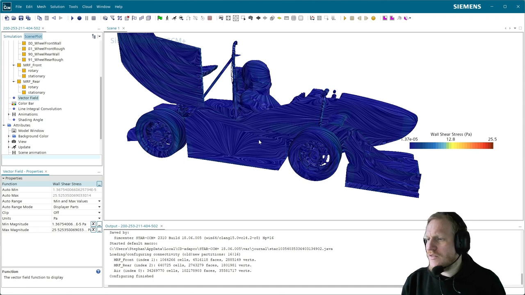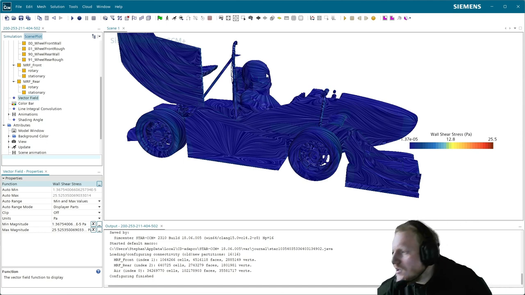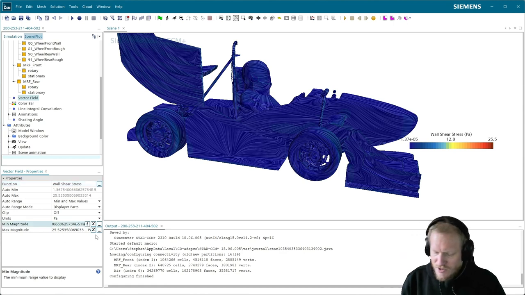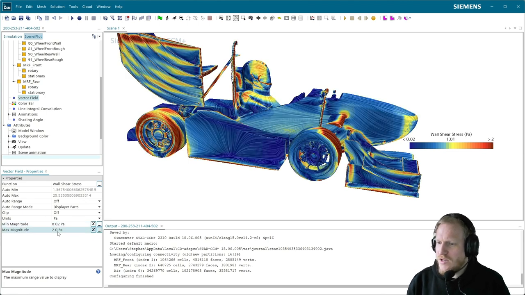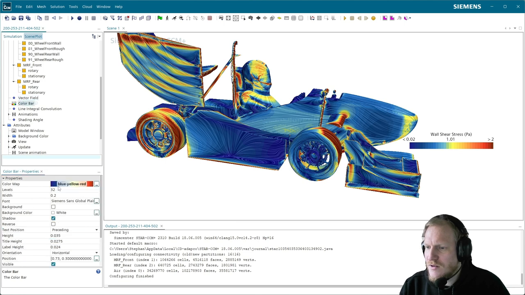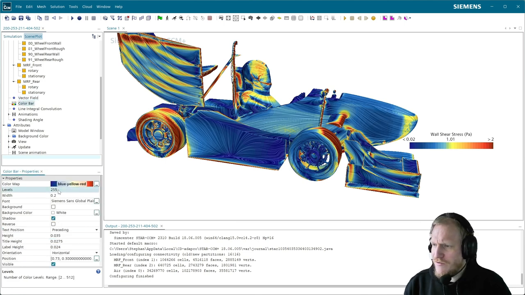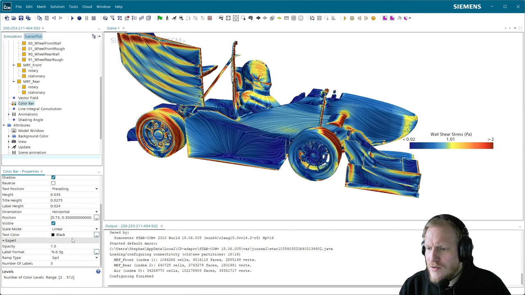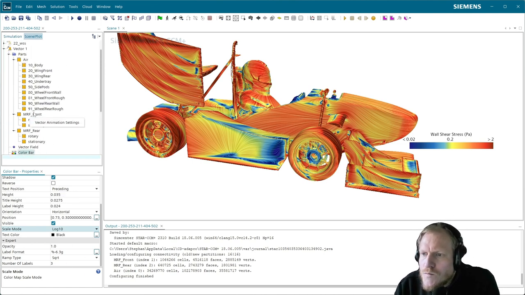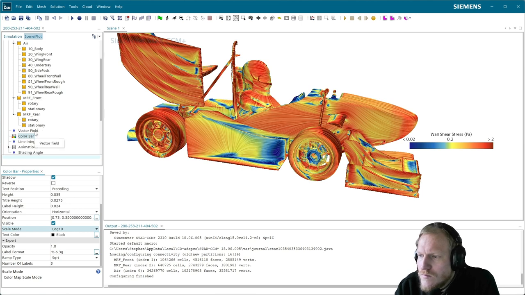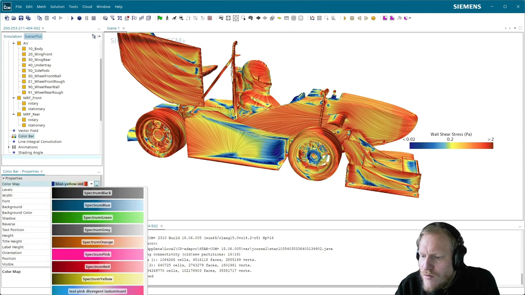And we only looked at the magnitude last time. So here we go, and it's asking us for the min magnitude and the max magnitude. So we are just copying from the last one, saying something like this, and going for 255 again, and switching to logarithmic scale. And I wanted to apply my wonderful wall shear stress color bar again.